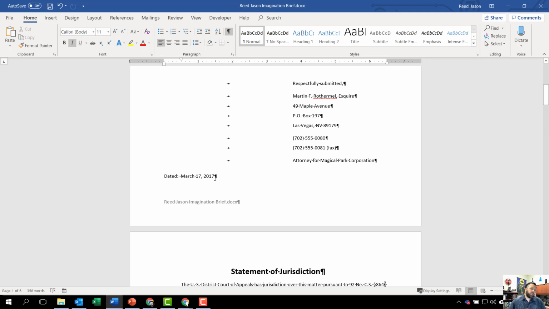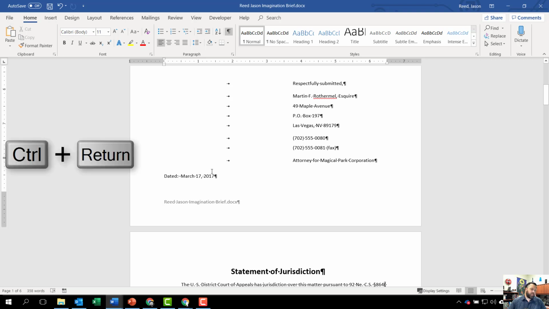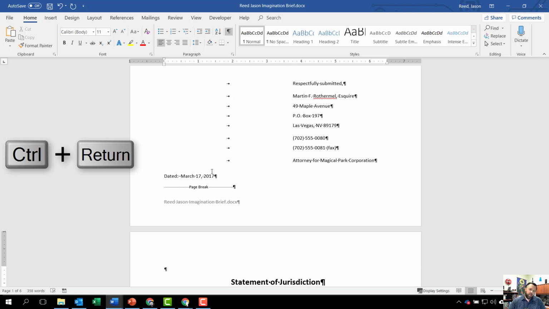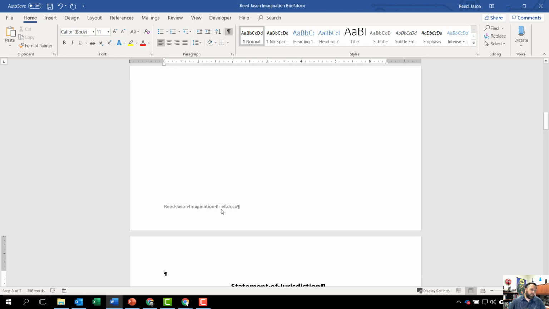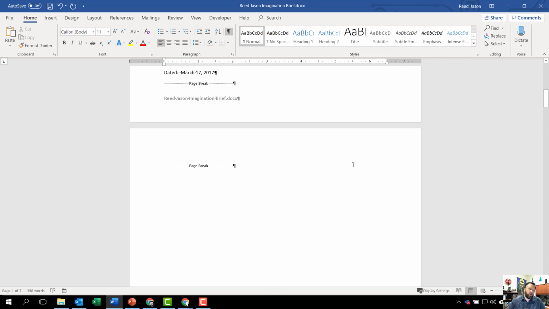And it wants us to position our insertion point to the right of the date. So we'll go ahead and put our cursor to the right of the date, and it wants us to hit Control Enter 2 times. So hold down your Control key and hit Enter, and then hold down the Control key and hit Enter again. So you want to hit Control Enter 2 times. And now we have a brand new blank page 2.